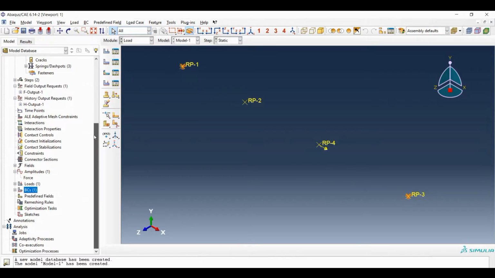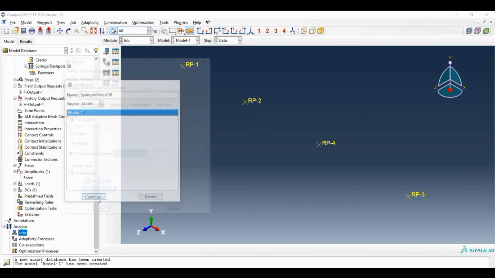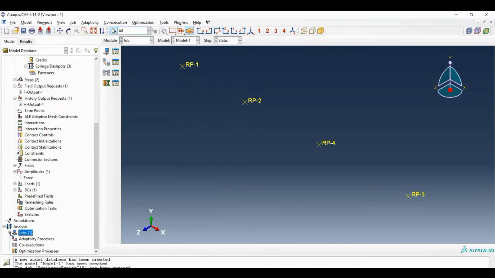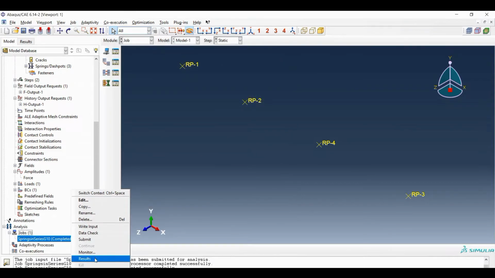Now you can save your model, and then we just go to analysis and jobs. We just create the first job here, which is model 1, continue, and then okay. Then we just click on here and then submit. You can monitor our analysis. If you see values here, which means that your program is running, we just dismiss and then click on results.